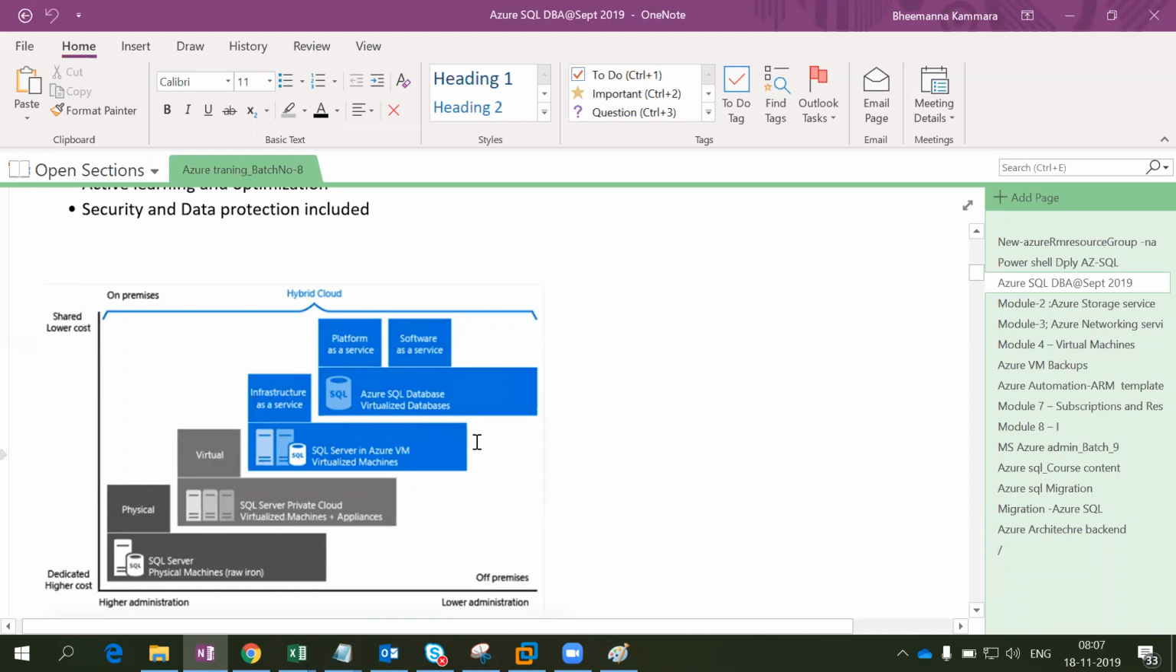This is completely on-premises one. Okay, this is completely on-premises, both. This is the infrastructure as a service.